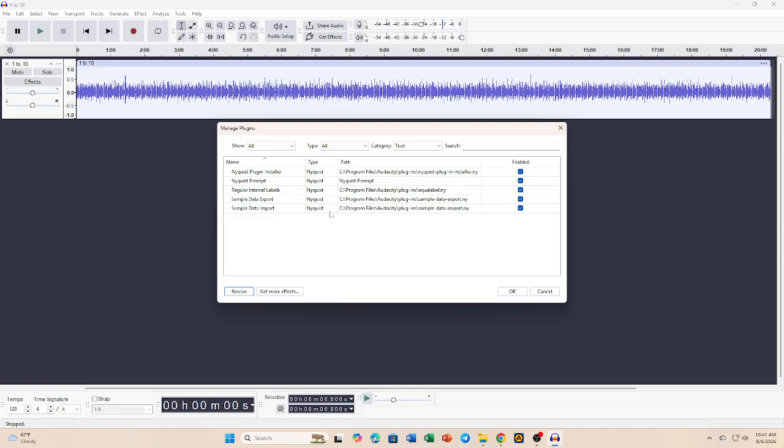Once everything works correctly, save your project and test the plugin on a copy of your audio before using it in an important project. And that's how to install plugins in Audacity. Choose compatible plugins, install them correctly, rescan when needed, and test each effect carefully before using it.